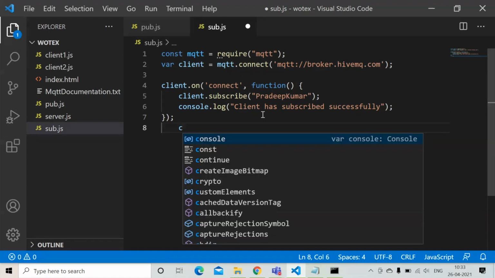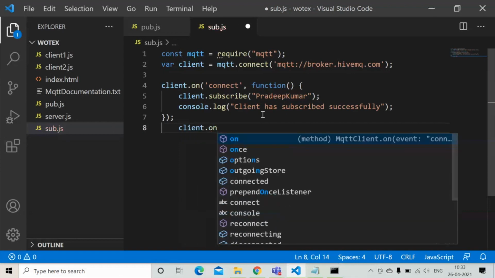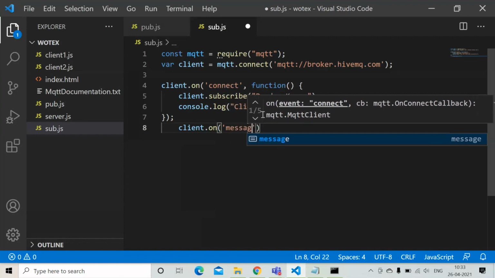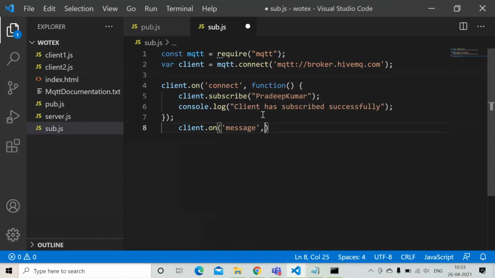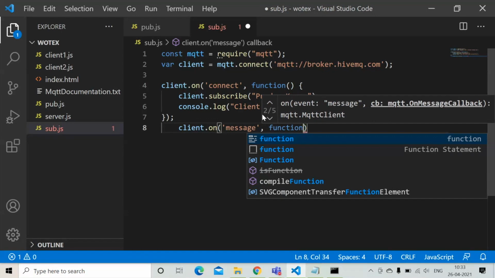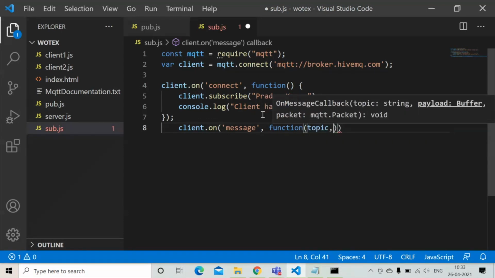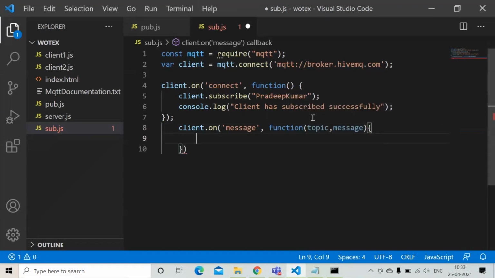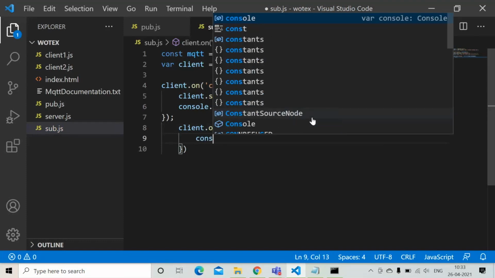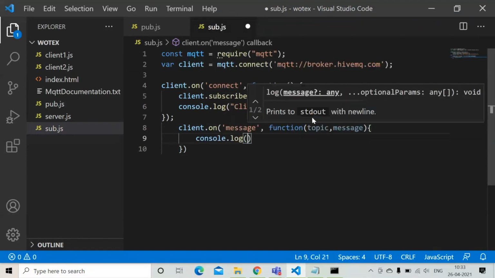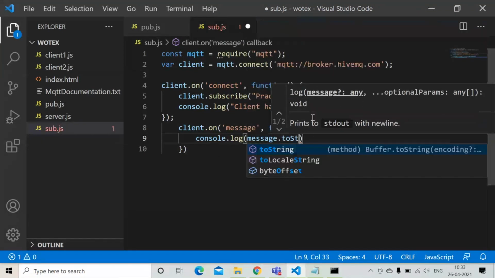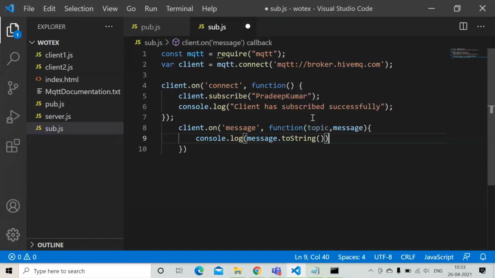Now client.on message. In the function we have two things, topic and message. We will have it as a function, then using the curly brace and console.log. Again the log will always print the message we are receiving, and that will be printed as a string.